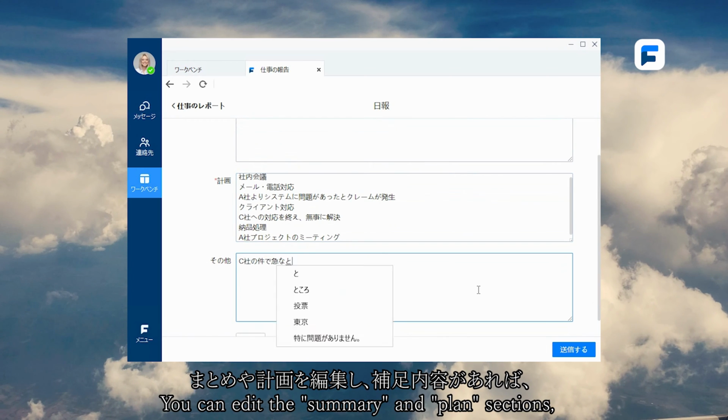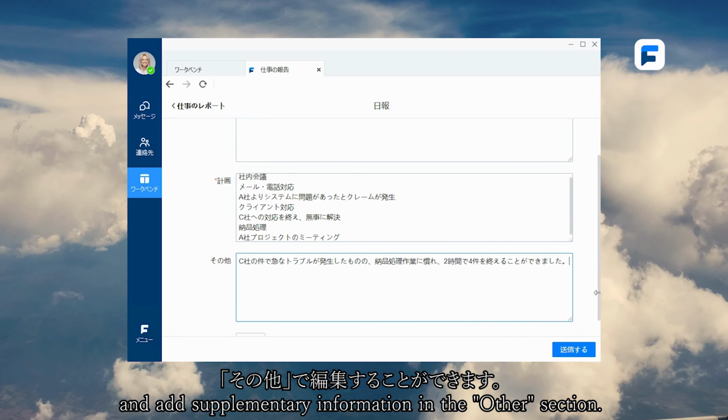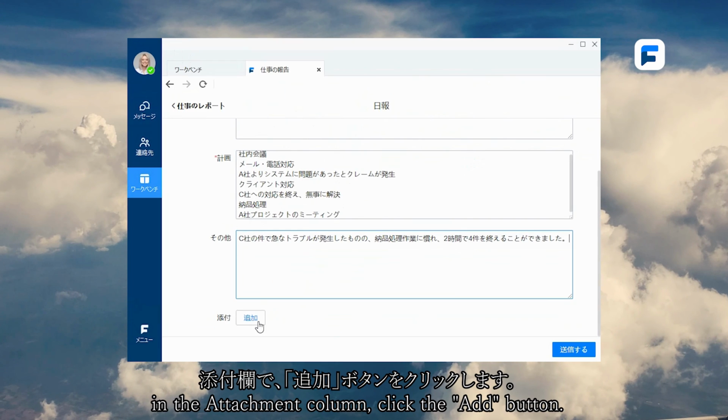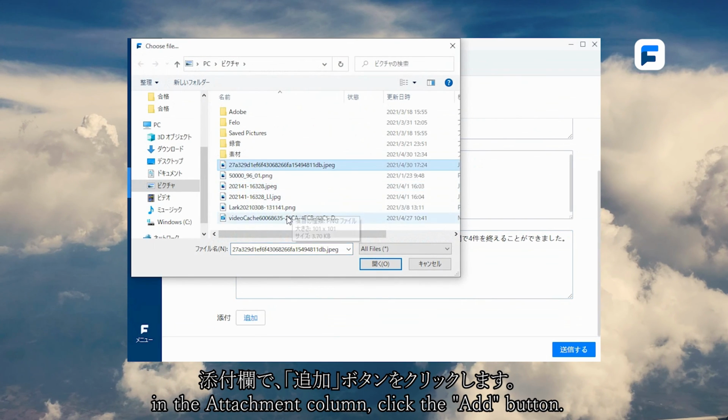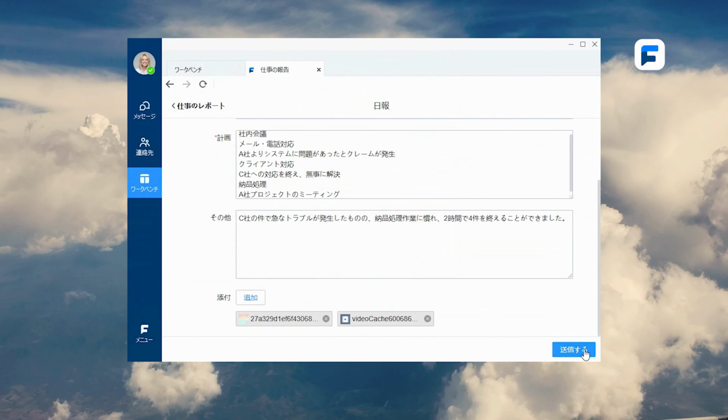You can edit the summary and plan sections, and add supplementary information in the other section. If you need to add a file, in the Attachment column, click the Add button. Felo supports attachments of all formats.